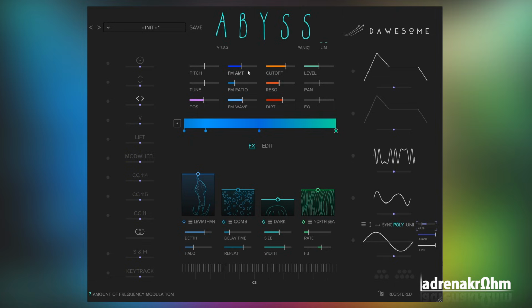So there we go, Abyss from Dawesome. And I gotta say, name checks out. It is awesome. I believe also that Abyss 2 is coming out soon, which I cannot wait for. So if you need some atmos for your projects, I don't think really it's going to get better than this.